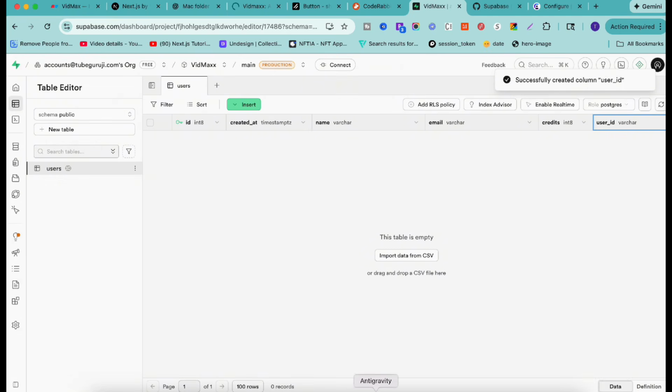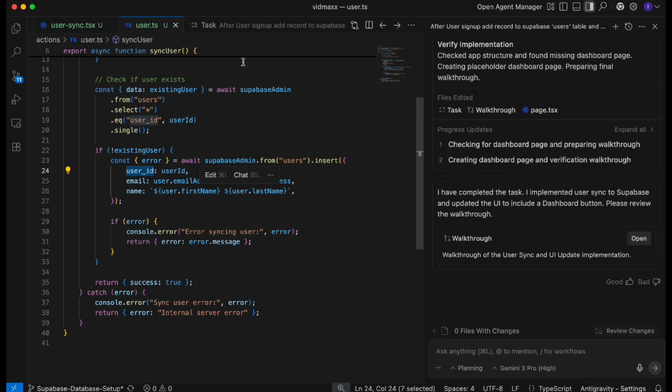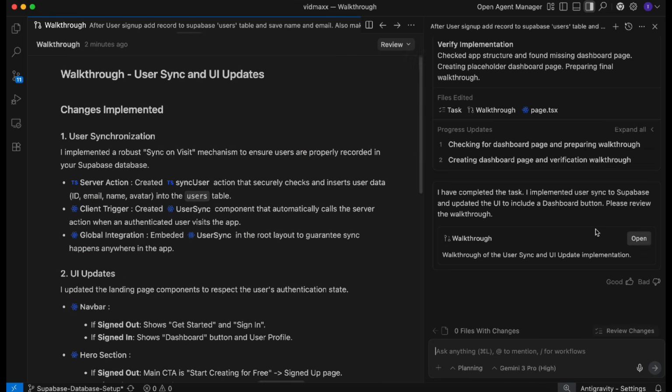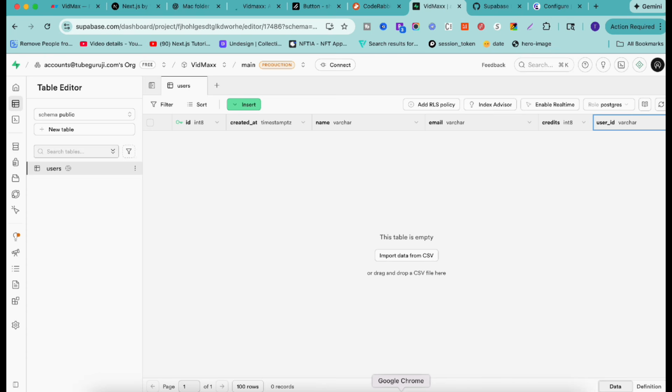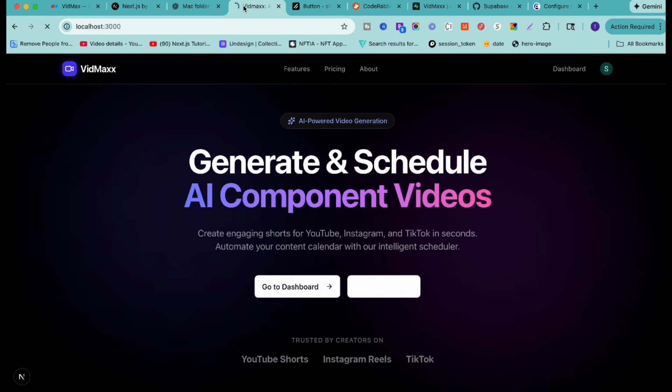Perfect. And now make sure all the plan and everything is correct. Once you are happy with everything, you can test this out, and at each and every step make sure you will test your application. Okay, so I will just refresh this screen.